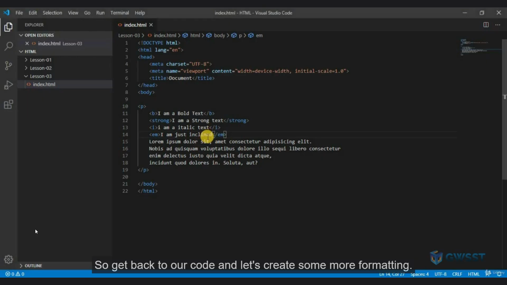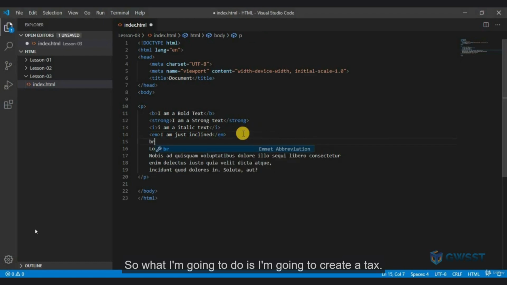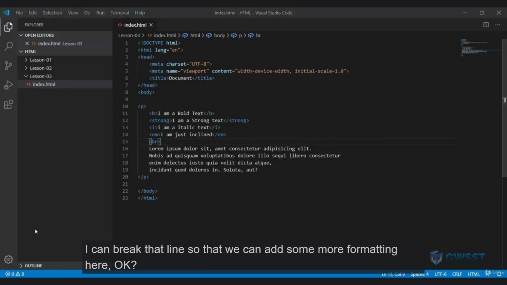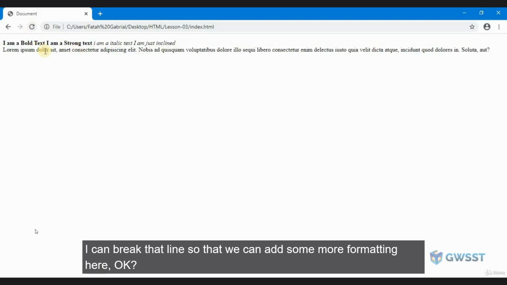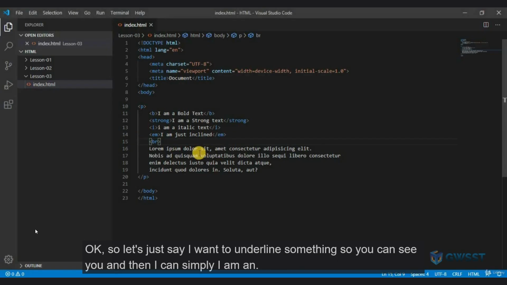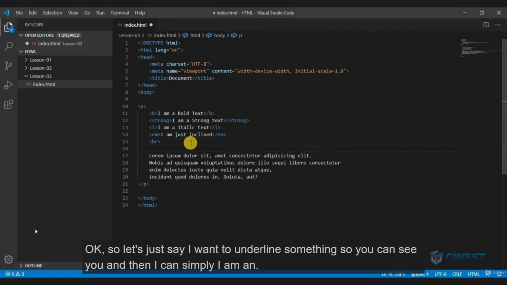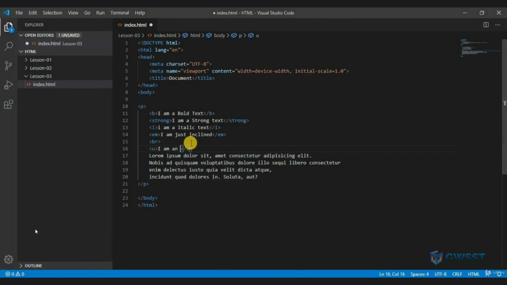So I'll get back to our code and let's create some more formatting. What I'm going to do is create a BR tag here. Let me break that line so that we can add some more formatting here. Okay, so let's just say I want to underline something. So you can say U, and then I can simply type in I am an underlined text.